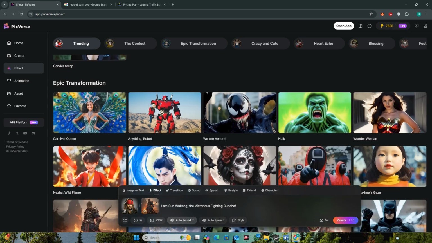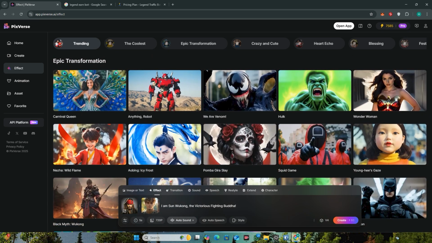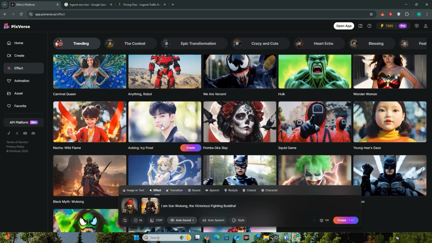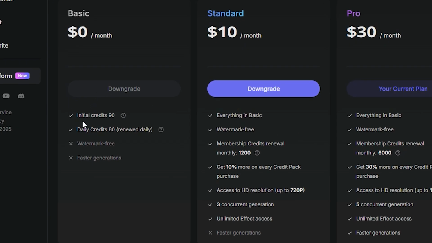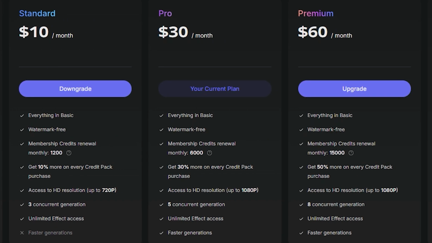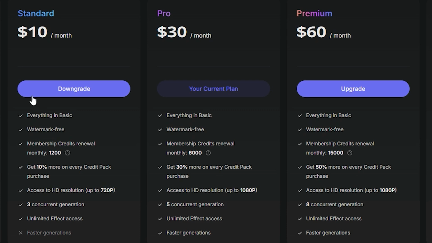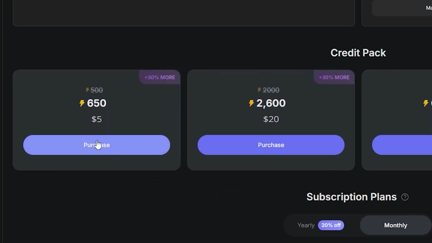So this was a quick go through of the Pixverse AI. I hope I have covered each and every single thing, and now you know how this AI tool works. And if we talk about the pricing options, in the free plan you will get 90 free credits on the first sign up, and on the daily basis you will get 60 free credits. So you can also generate free videos on a daily basis. But if we move further to their premium plans, it starts from the $10, but you can also start with as low as $5, and this is a really good thing.